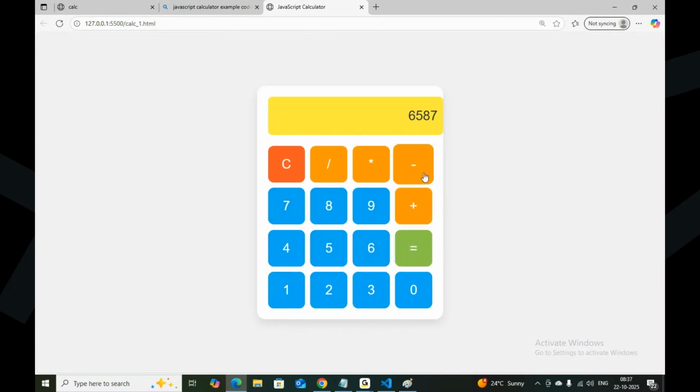This is a real look for the calculator. Some CSS got applied. Good CSS is there. You can use this CSS and the minus number. You can use this, but for the functionality, you need to understand how the functionality is going on.